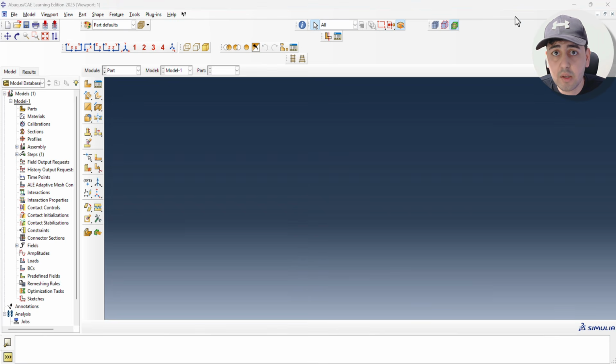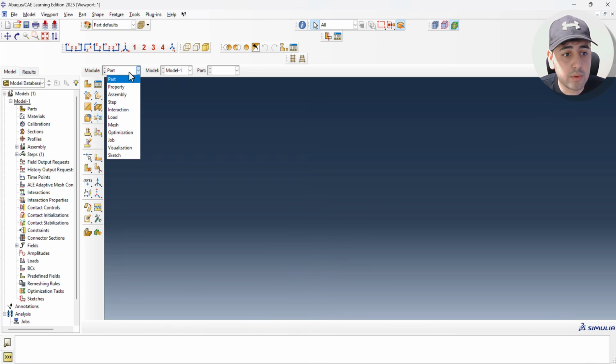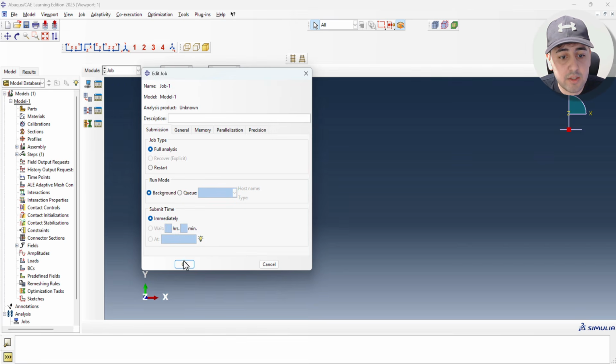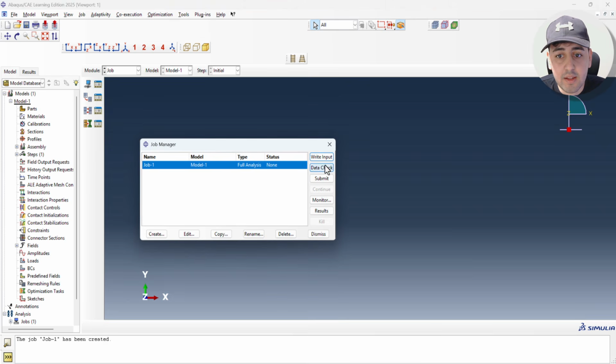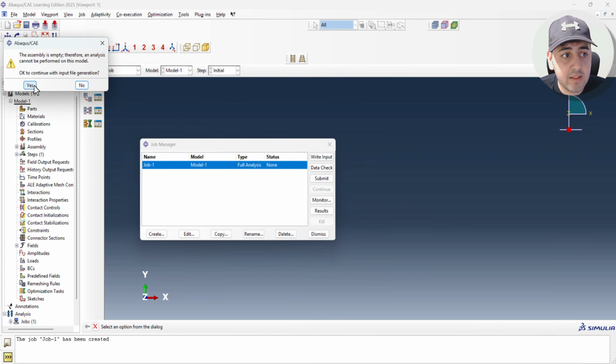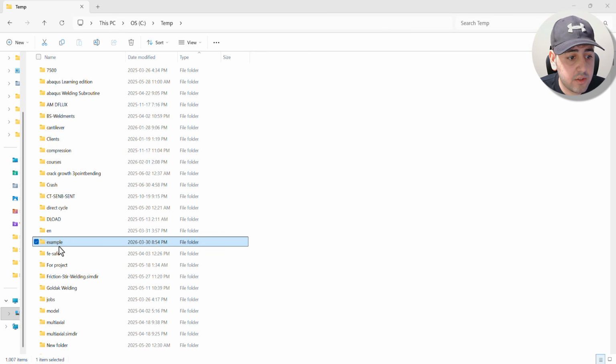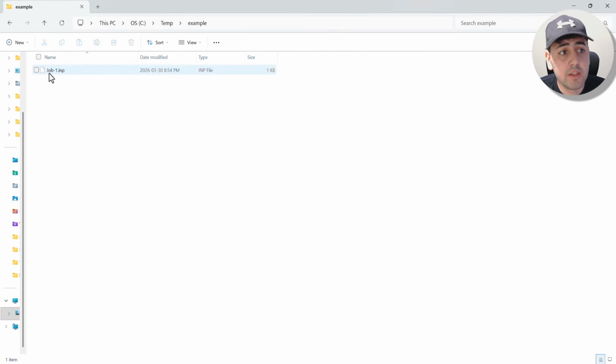From now on, every change you make or every file you create will be saved in the example folder. Now, if you go to the job module, for instance, and you create a job and continue, click on OK, and then write an input file, then click on OK. As you see here, you have Job-1 saved. And if you open the directory, in the example folder you see Job-1 is saved here. It's the same for the ODB file, error file, message file, or everything else.